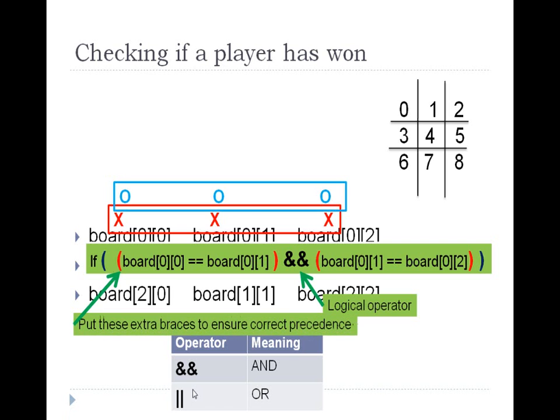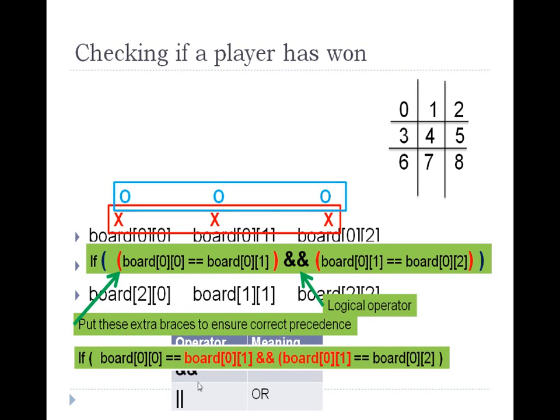A couple of things to note over here. You need to put these extra braces to have correct precedence. What do we mean by precedence? Let me tell you very briefly. If you don't put these extra braces, it is possible that the compiler will first try to evaluate this red portion first, and then later try to evaluate the other parts of this expression.